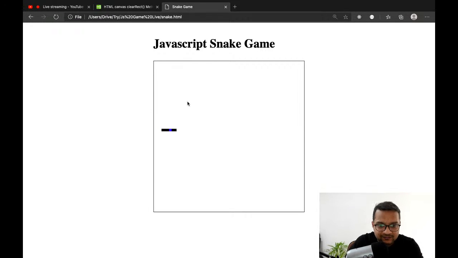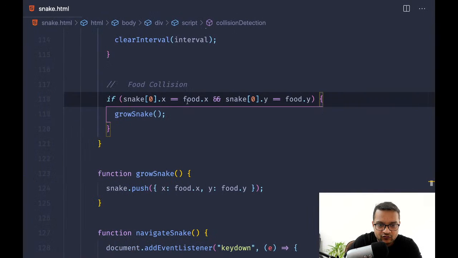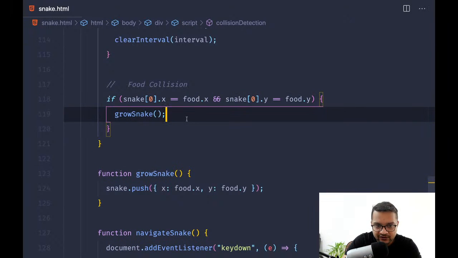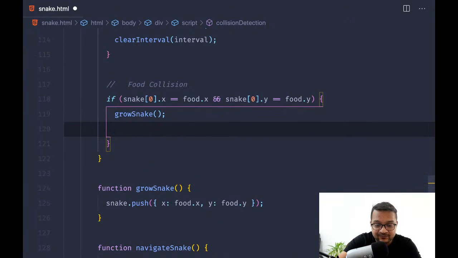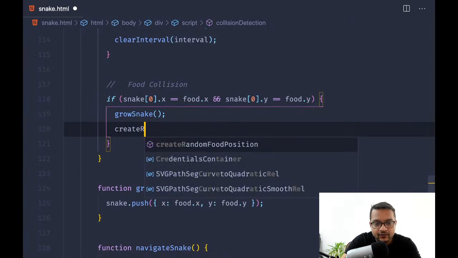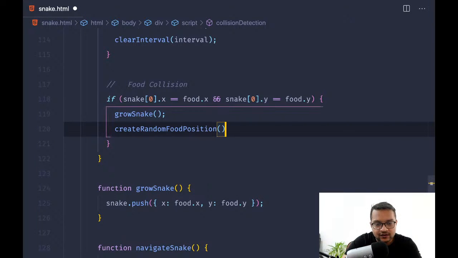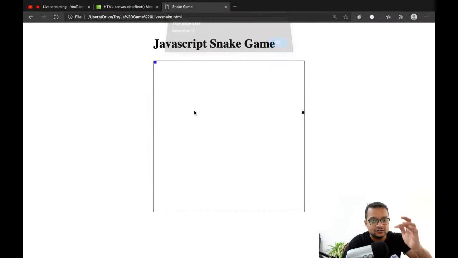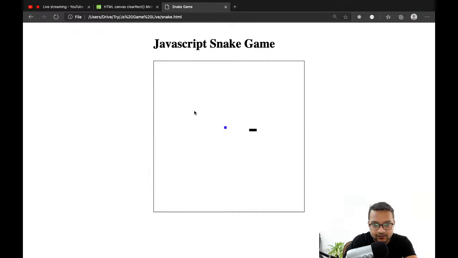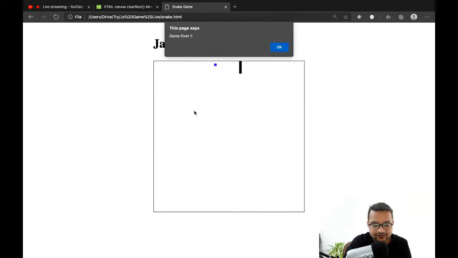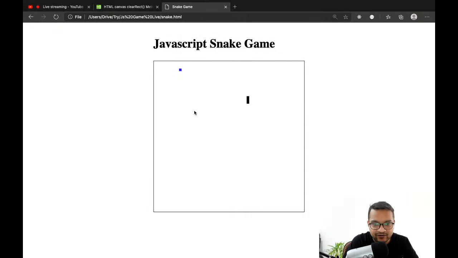And the final task is to recreate the food. And it's very easy to recreate. Whenever we have the collision with the food, we are growing the snake and we simply say create random food position. Amazing. Reload, and yeah, so see this, it's creating a random position. Oh, I lose. Once again, try.